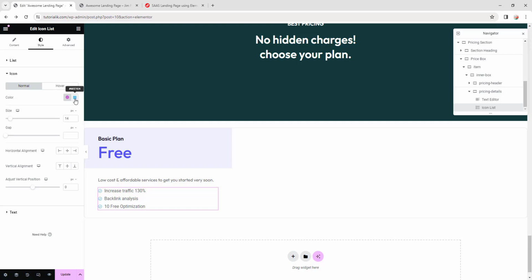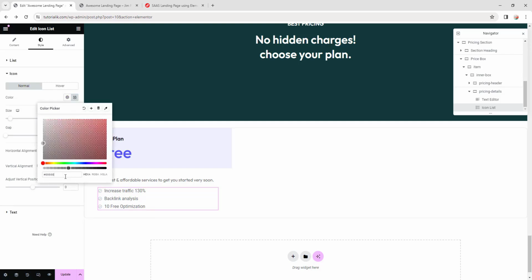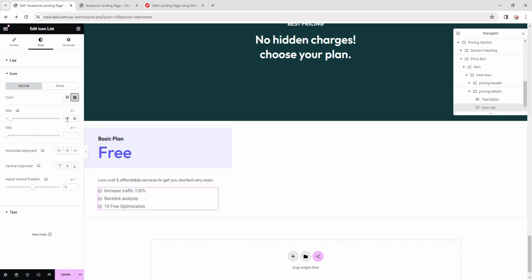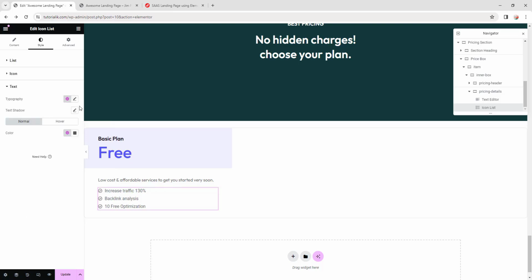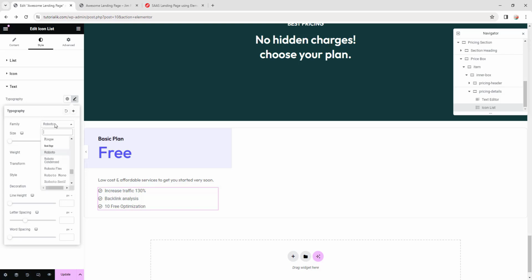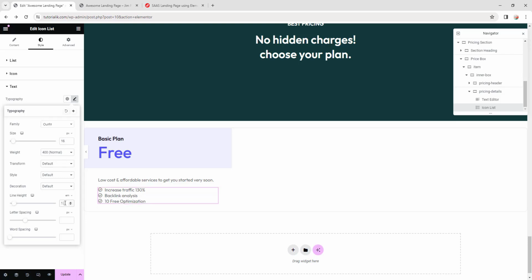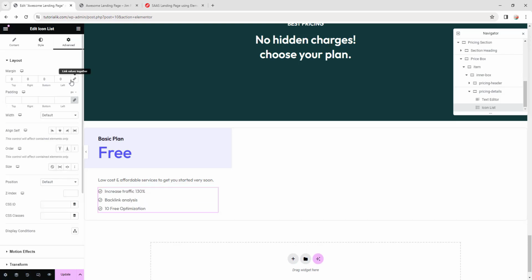Then I'm gonna open this icon. In here I'm gonna make the color 666666, and then I'm gonna make the size 15 pixel, and then I'm gonna open the text drop down. In here I'm gonna make the typography outfit, font size 16 pixel, line height 1.7 em. Then margin I'm gonna add 25 pixel margin on the bottom.